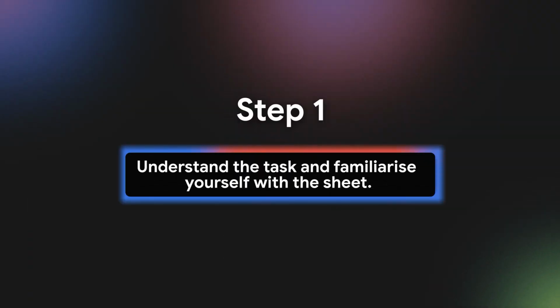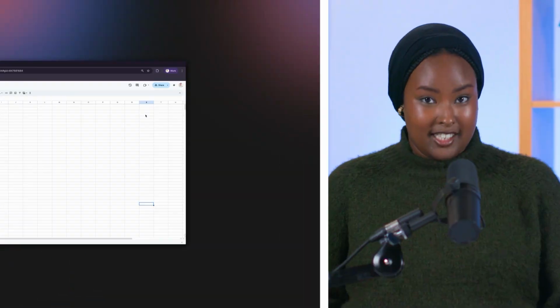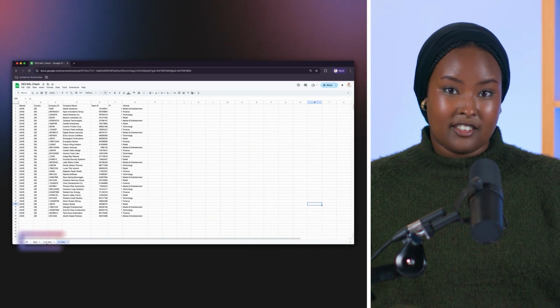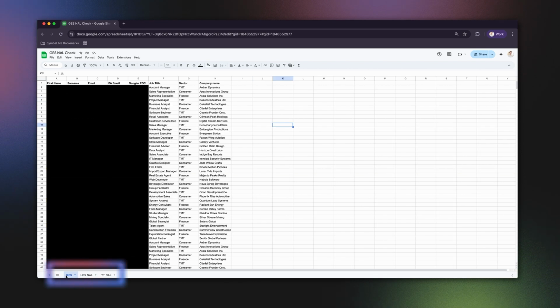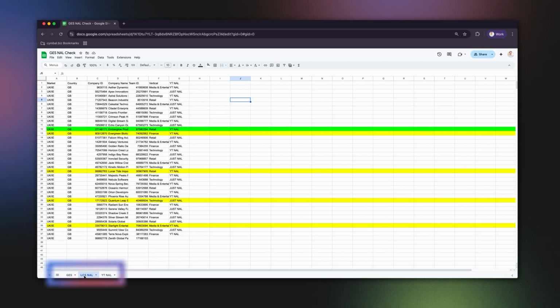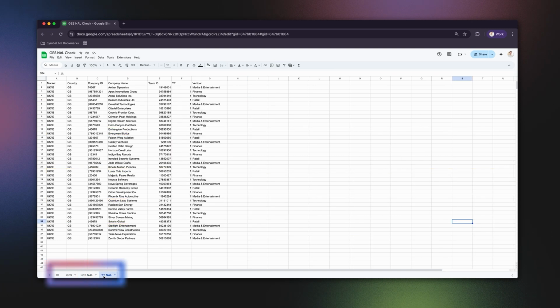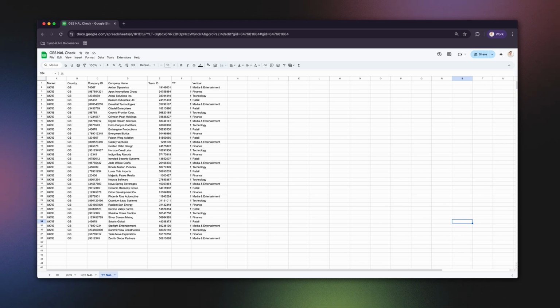Step one, understand the task and familiarize yourself with the sheet. Today, I'm trying to track our attendee company list in the GES tab versus our target company lists, which are in the LCS Now and YouTube Now tabs. I want Gemini to help create a script that will compare these lists and indicate whether they match with a yes or a no. I have blurred out any confidential parts of the sheet and have familiarized myself with the tabs and the columns where the data is located. And now I'm ready to write a prompt.